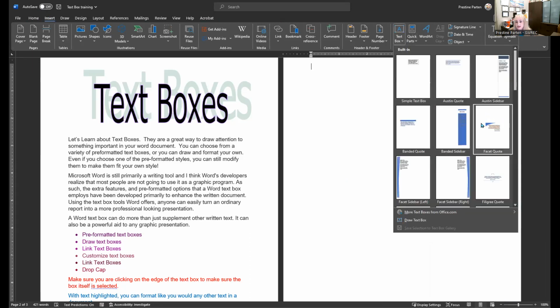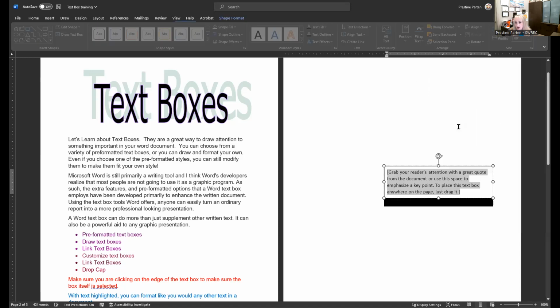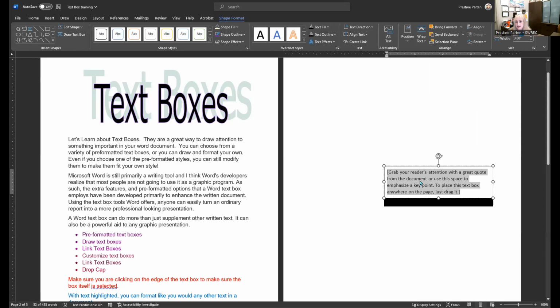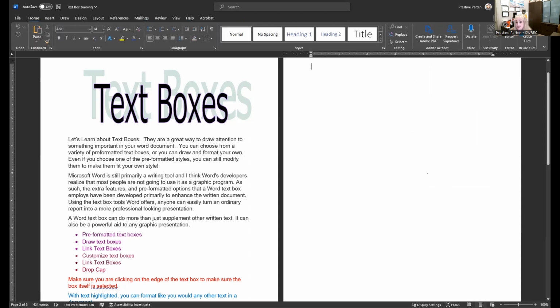And so you can see just by choosing any of these, it's just going to go ahead and put it right into your document. And you can see that it'll have some pre-inserted text, and it's highlighted, so you can just start typing your own in there and it takes it away. Okay. Now here's a handy little trick.